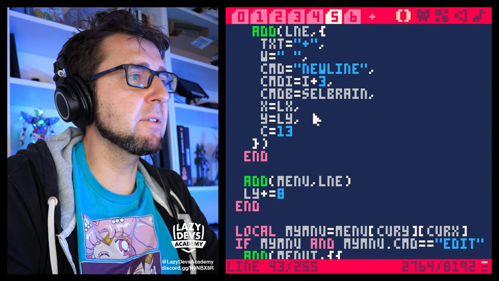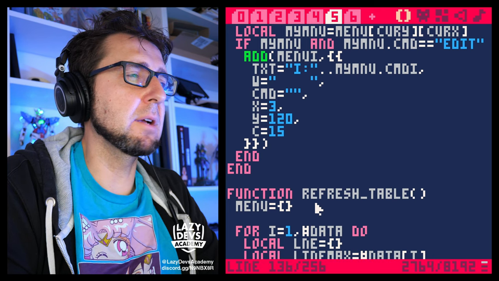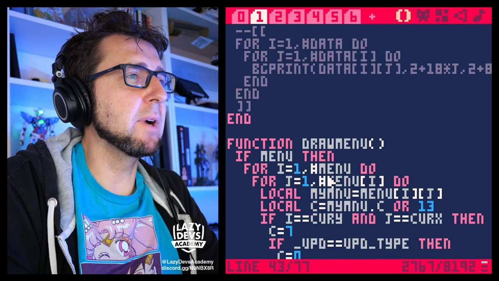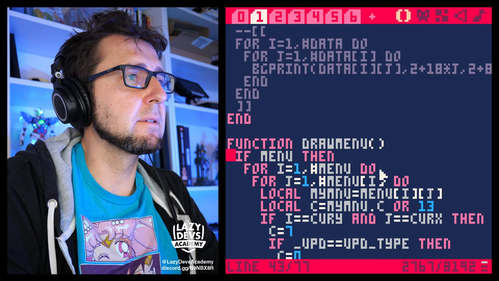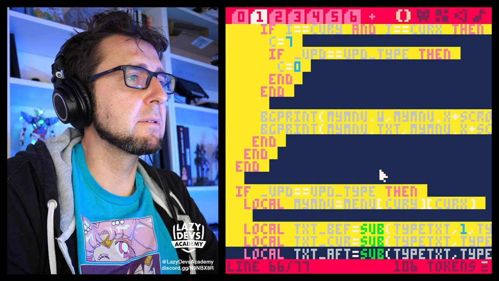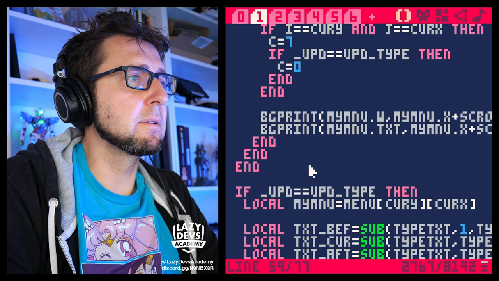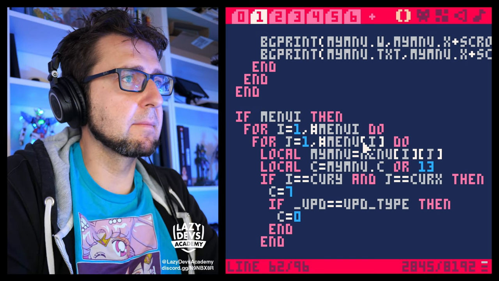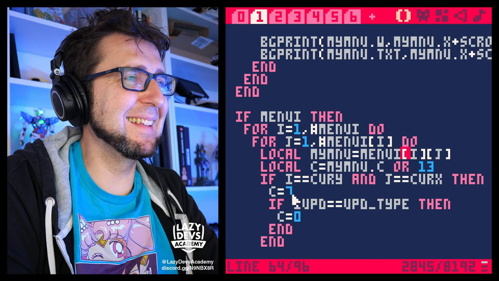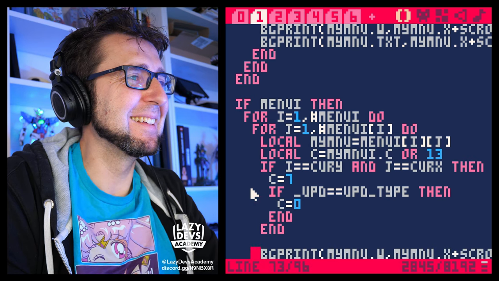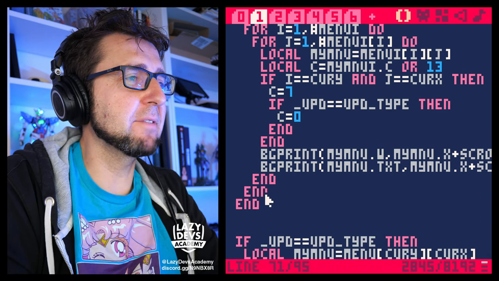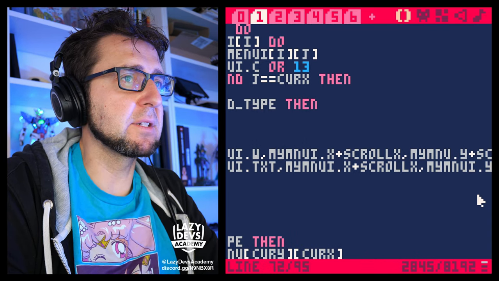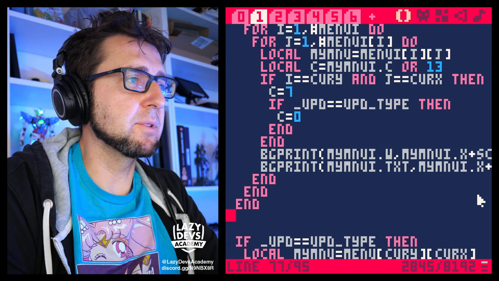Refreshing the brain. Is there any other refresh that we're doing? Refresh table, yeah, sure, why not? Then when we're drawing things, draw menu, there we go. We're just going to repeat all of this stuff for the menu UI. I'm not proud of this. There's ways of doing this a lot easier, and we could have made a function out of this, but for now it's quick and dirty. We could turn this into a function, and we might at some point, but for now I just want to see results. Let's try that.